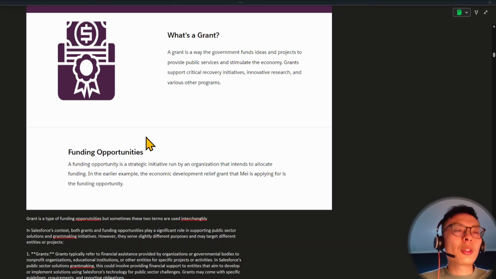Funding opportunities. A funding opportunity is an initiative that's run by an organization that intends to allocate funding. For example, we talked about the relief grant for COVID that the business is applying for. So this is a type of funding opportunity. So you might ask, what is the difference between these two?